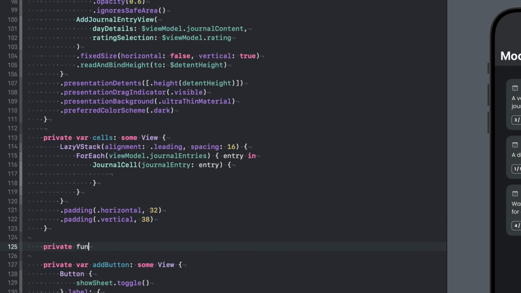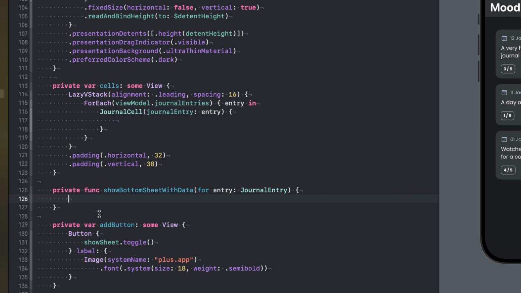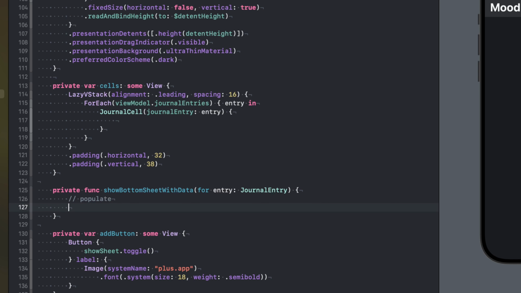So private func showBottomSheetWithData for entry, JournalEntry. And the first thing that we need to do here is populate the data for our bottom sheet. So we're just going to leave a comment here and come back to it a bit later. And the second thing, we need to trigger the visibility of that bottom sheet. So just use our variable and add a toggle after it.